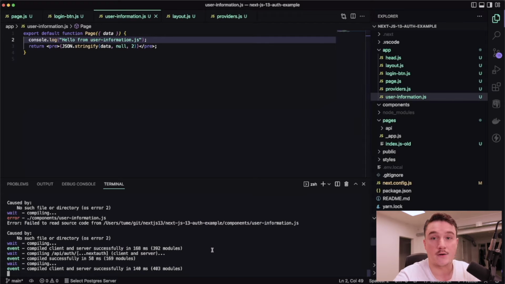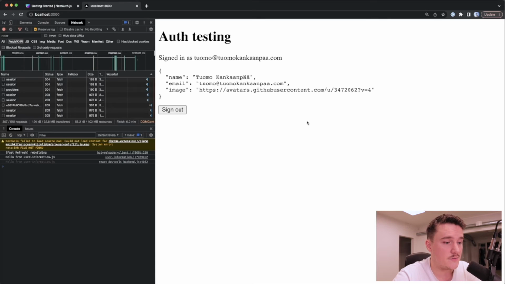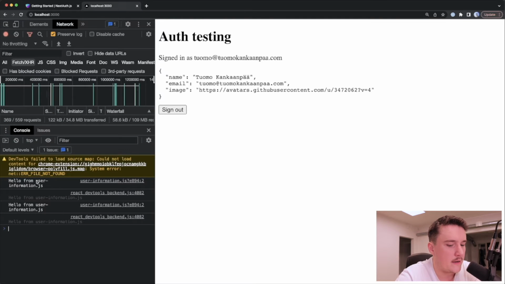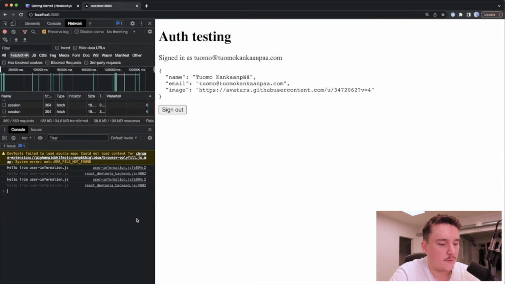but if it's run as a client component, it should be displayed in the JavaScript console of the browser. So let me just switch to the browser, refresh the page, and looks like it is displayed in the JavaScript console down here. And this is a bit surprising for me.